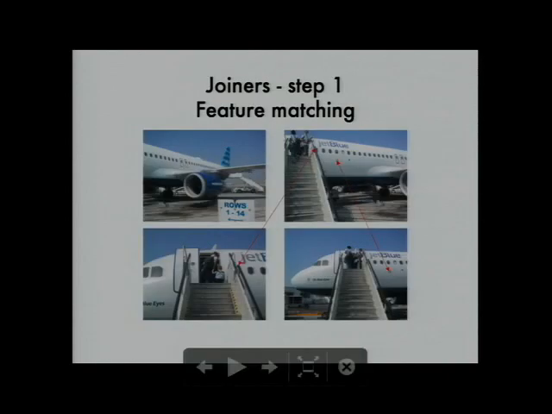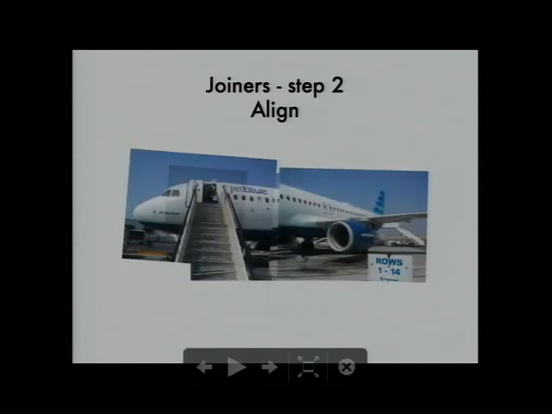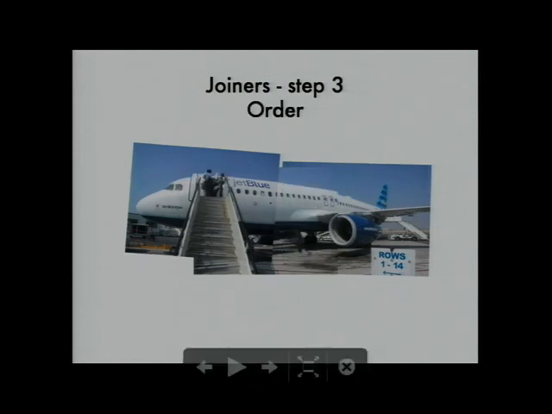Let's just look at that step by step. So here's an example of four pictures of an airplane. And we start by matching features. We used David Lowe's SIFT matching, but again, there is available software for doing that. After you match the features, you can compute the transformation. You get something like that, which placed the images more or less in the right position. But there is, for example, a big discontinuity here and there. If you just change the order of these images, you get something like that, which is already smoother. But still, we have discontinuities here and here.